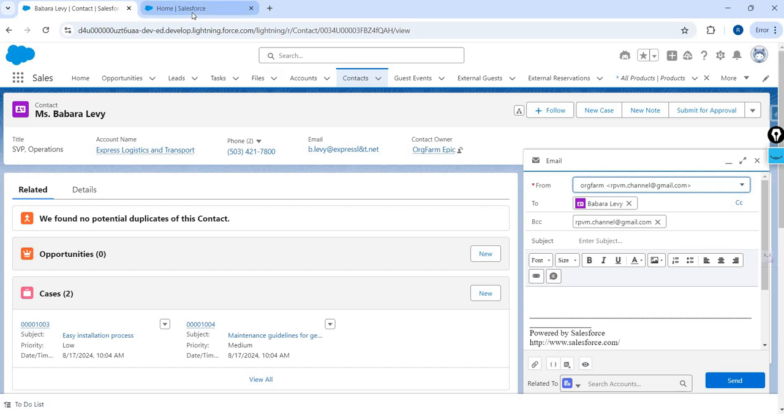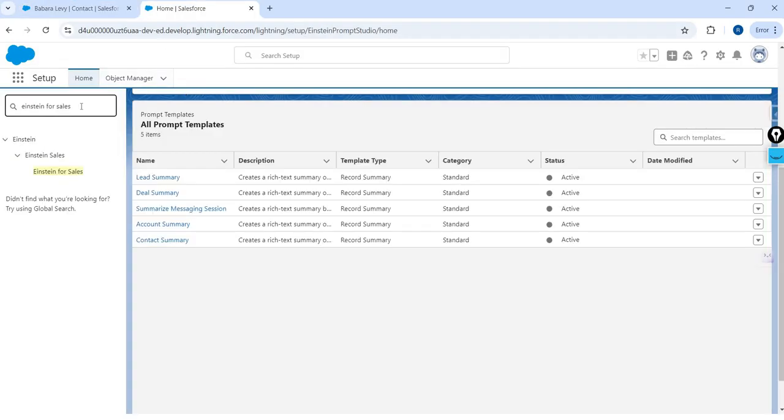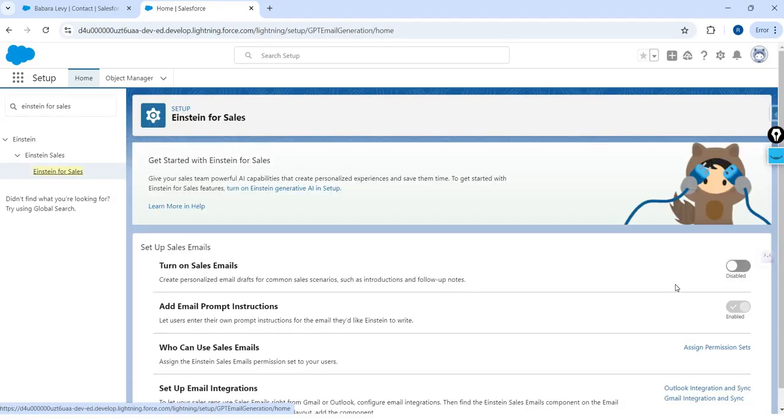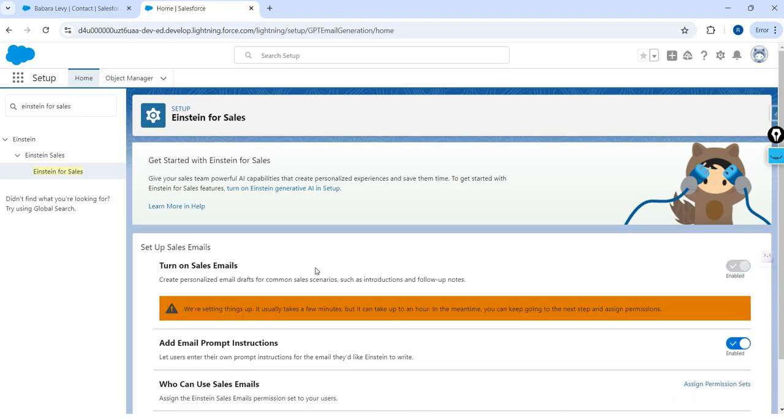How do I do that? Very simple. All we have to do is go back to the setup and look for Einstein for sales. You will just see some existing prompt templates. We will discuss that later. So we search for it, and then you will see an option to enable sales emails. Let's first enable the sales emails. It will take some time for Salesforce to set things up.